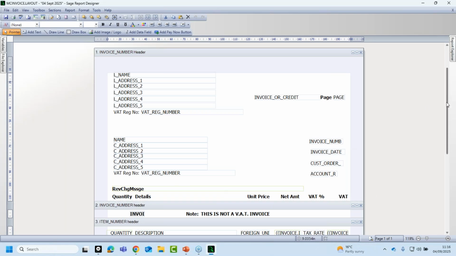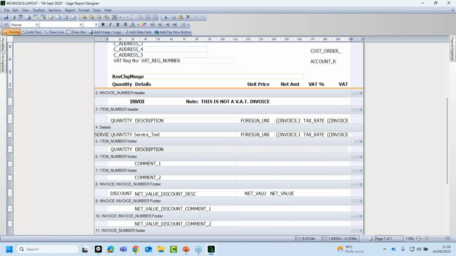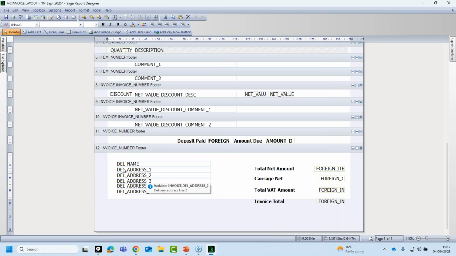If you then just scroll down, you'll see why I mentioned it could be quite complicated if you design your own. So this is what this specific layout would look like. Loads of information in there. So again, just to emphasize that point, find the one that you're after that's closest to what you want. And then start making amends. If we go down to the bottom, you've got what we term the invoice number footer section, which is essentially the bottom of the invoice. So it's where you'd expect to see the delivery address, the totals.